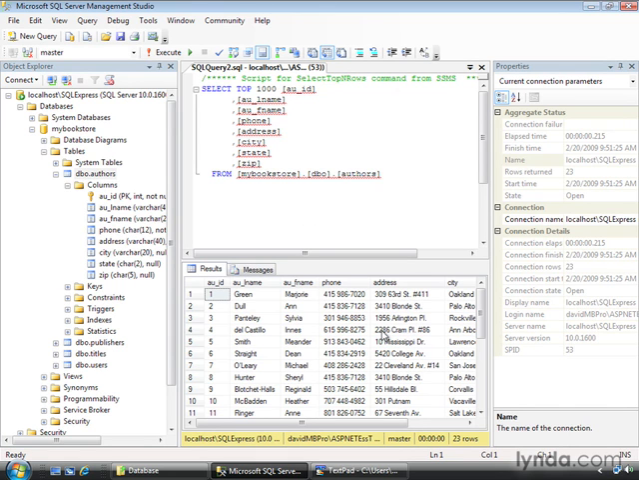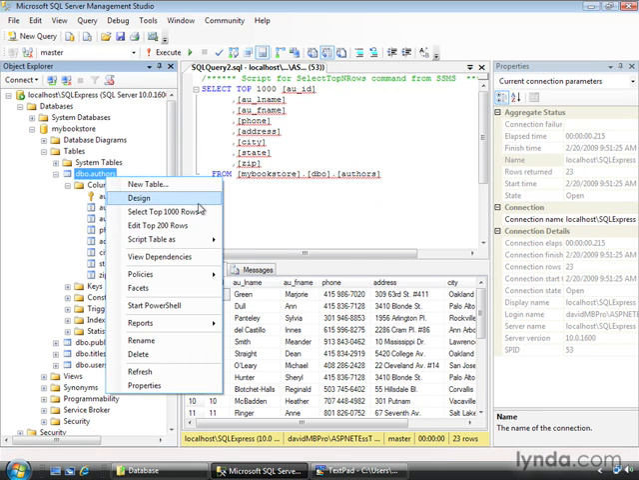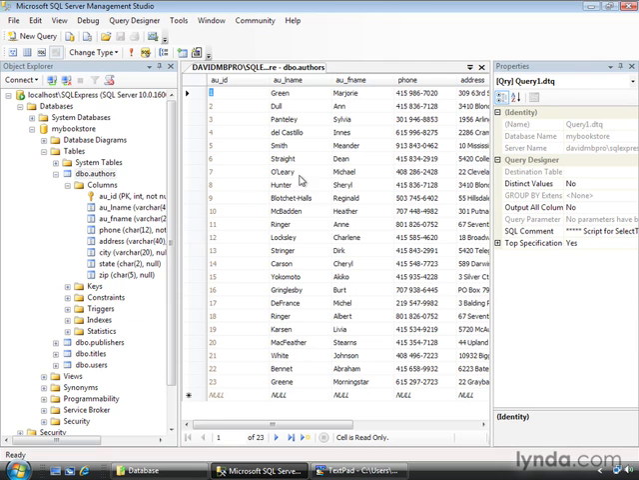You can also edit the data from this interface. For example, you can right-click on the table, and then select Edit Top 200 Rows. And then you can actually go into the data and make changes, and your changes will be saved right back to the database files. So that's a look at how to create the SQL Server database if you have access to the exercise files. If you don't have access to the exercise files, you'll need to create the tables yourself.